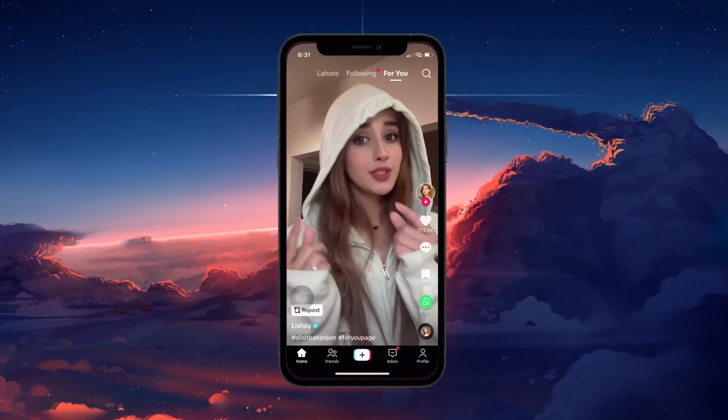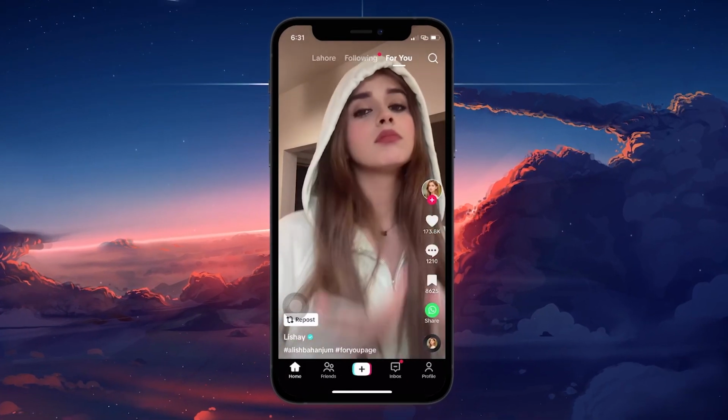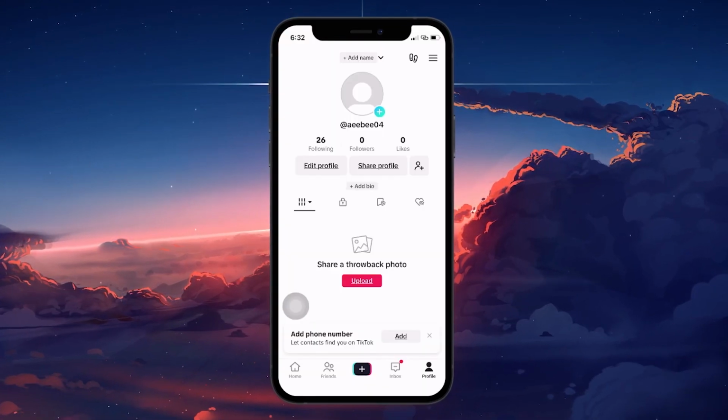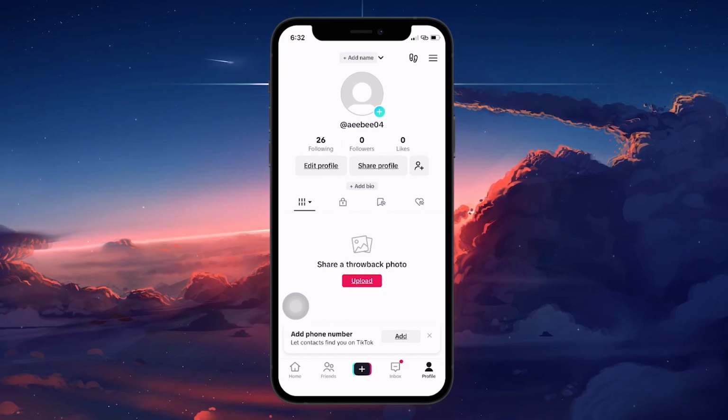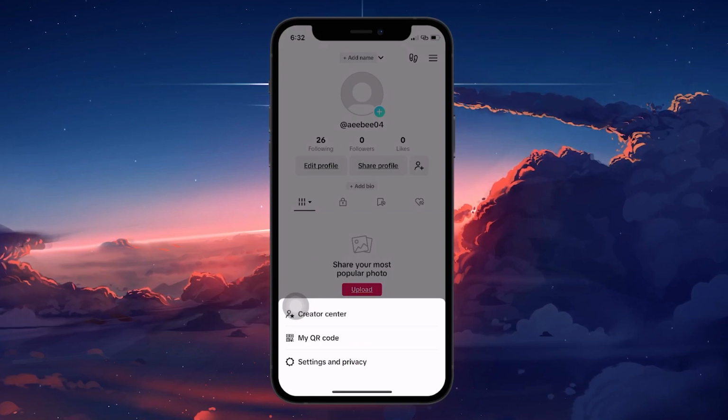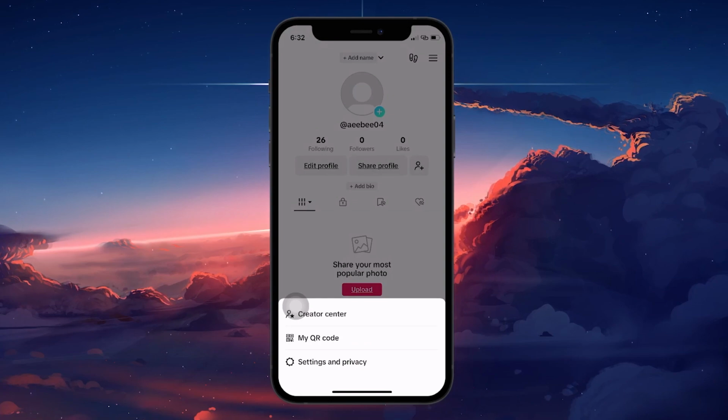Open up your TikTok application on your mobile device and tap on the profile icon located at the lower right corner of your screen. While on the profile page, tap on the hamburger icon located at the upper right corner of your screen. In the pop-up menu, choose Settings and Privacy.